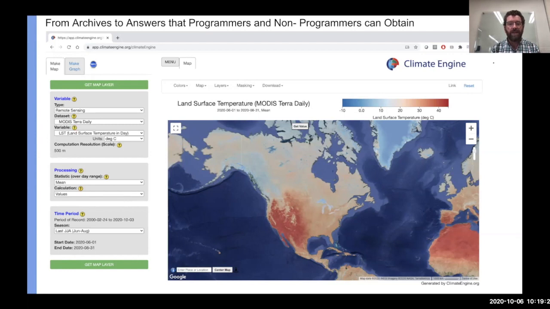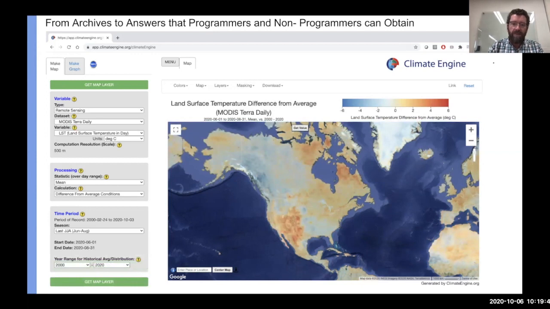So here's just a simple land surface temperature map for June, July, and August of this year. It's a mean land surface temperature. And I made this morning in preparation for this talk. And then here is the difference from average land surface temperature for JJA of this year. So you can see just how anomalously warm it's been in the Southwest and Northeast. It's really amazing that we can make this on demand in just a matter of a few seconds. And I never had to touch the MODIS archive.